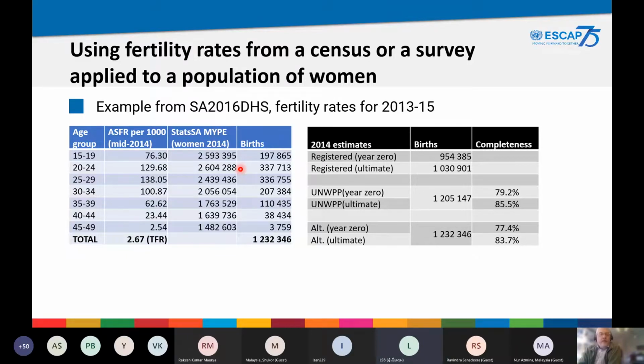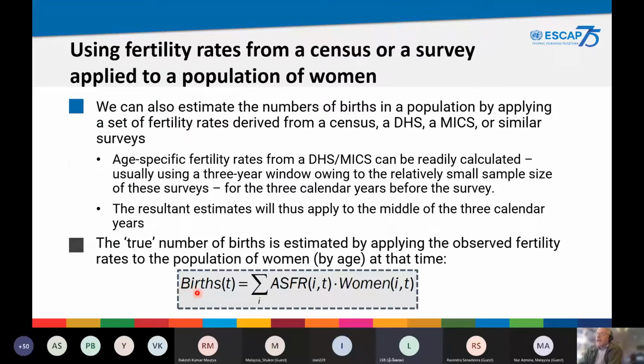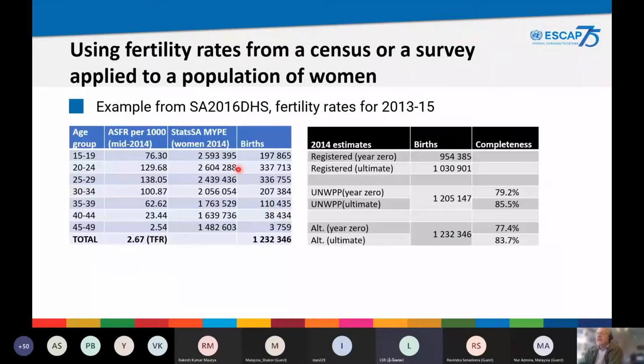If we then apply the formula here on the previous page to those data, this says that the births in any age group is going to be the age-specific fertility rate in that age group multiplied by the number of women. And that's exactly what we do here. If we take that number of women multiplied by the age-specific fertility rate per 1,000 women, that tells us that there were just under 200,000 births to women aged between 15 and 19 in South Africa in 2014, and about 4,000 births to women aged 45 to 49.